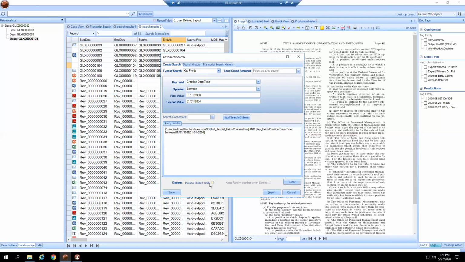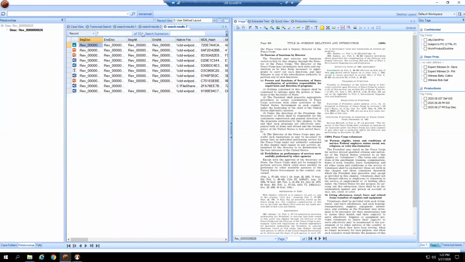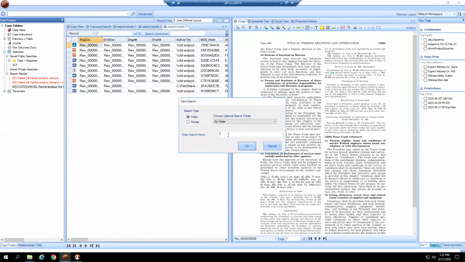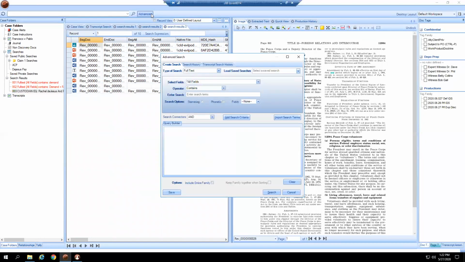I'm not going to include the entire family today. Just going to hit search, see what it returns. It returns 10 documents. So again, I can go to case folders, go to that search, right click, save search. I'll call this De Jesus Pay. And now I have that saved search. So I can make some pretty complex searches.